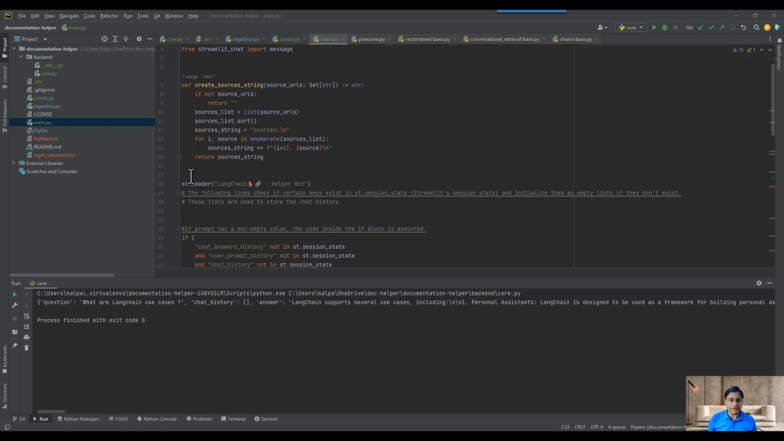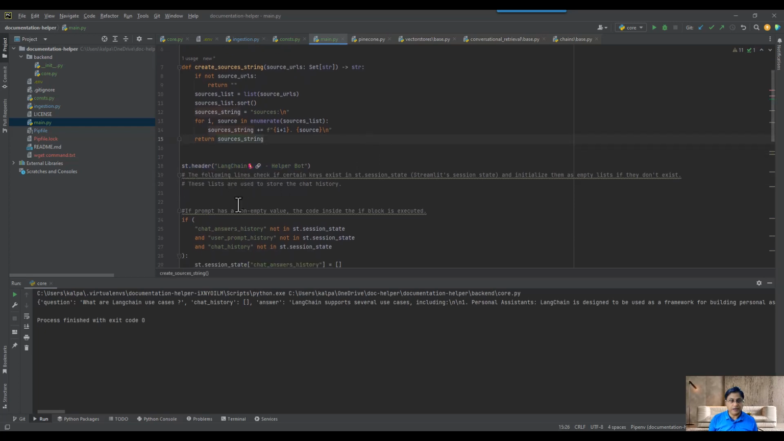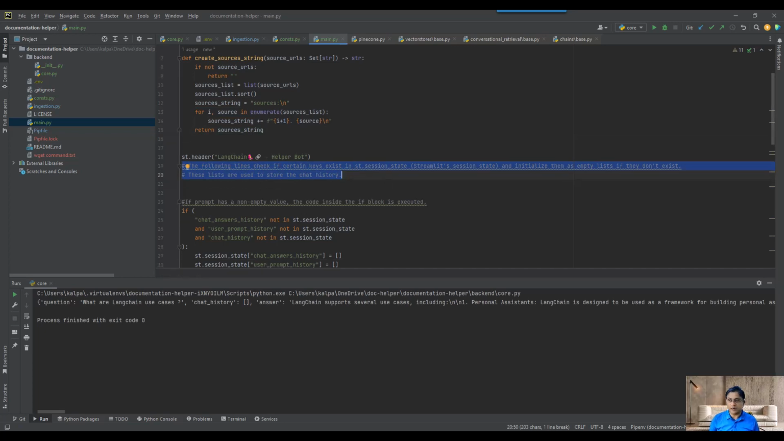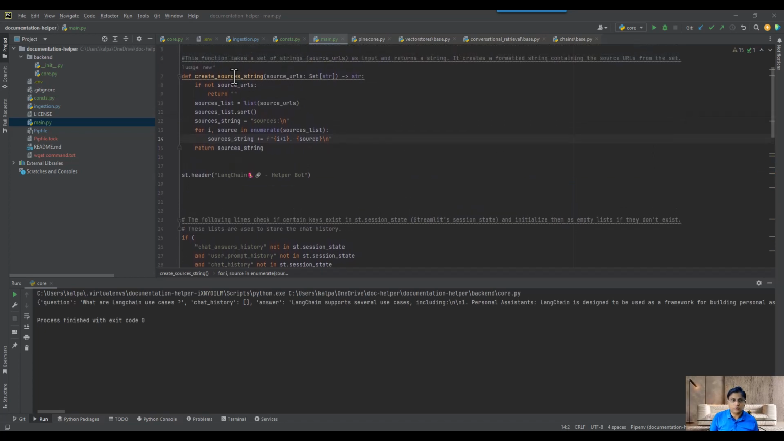So now after that we are going to use Streamlit, and in Streamlit we are creating a header with the name helper bot, and then with this line, first we are going to check if Streamlit has a session state, and then we are going to copy this session state here. If you see, this function takes a set of strings, source URLs, as an input and returns a string. It creates a formatted string containing the source URLs from the set. That means it is going to create a formatted string from the source URLs which are coming in here.